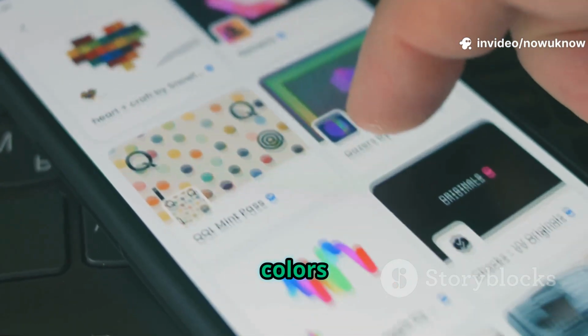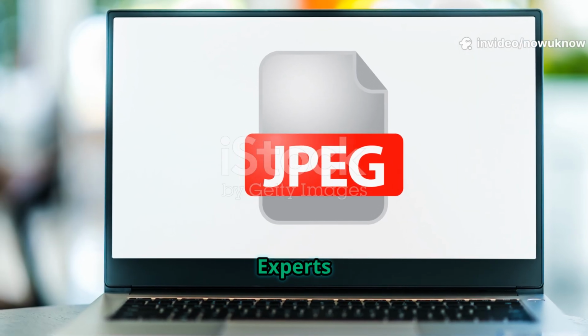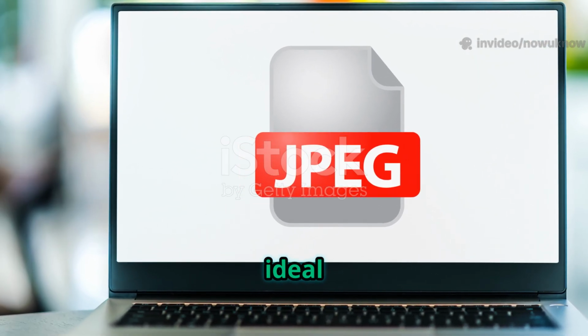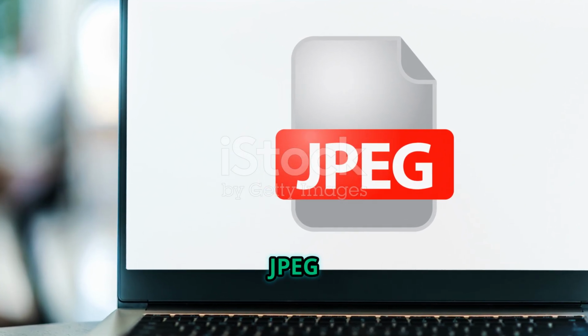PNG, Portable Network Graphics, lossless image format, better than GIF because it's not limited to 256 colors. Created under Thomas Boutell. JPEG, Joint Photographic Experts Group, a compressed image format, ideal for photos. PNG versus JPEG: PNG keeps more detail, JPEG reduces file size. GIF, Graphics Interchange Format, great for simple animations but limited to 256 colors.